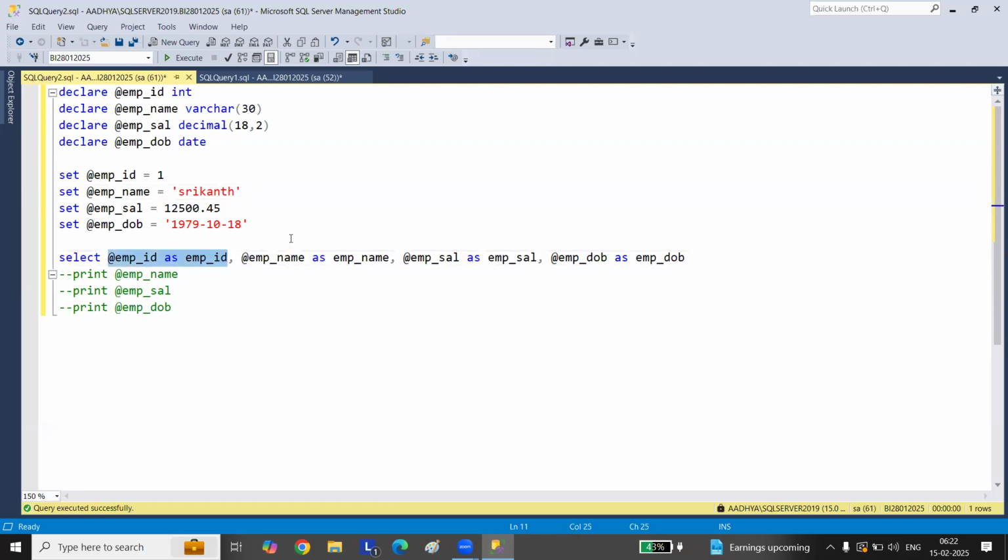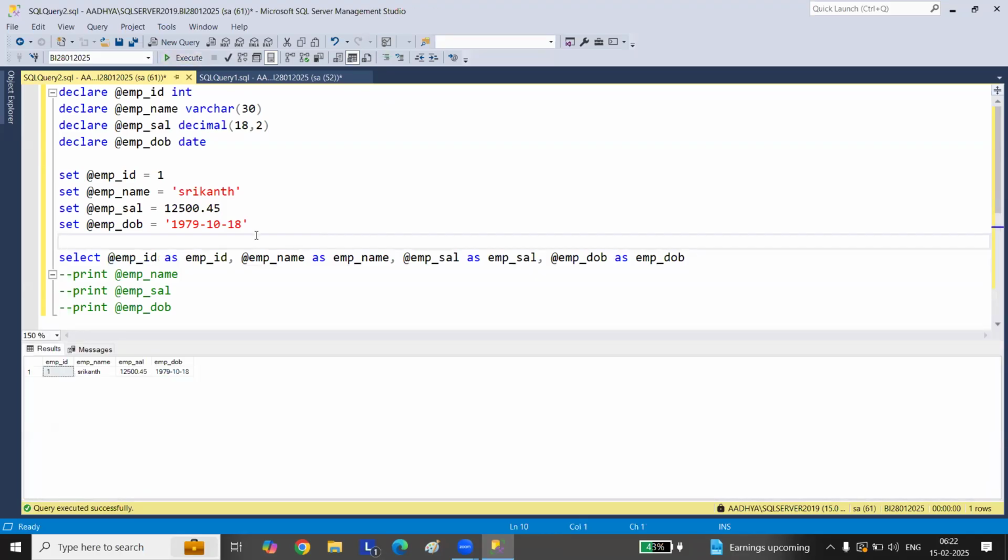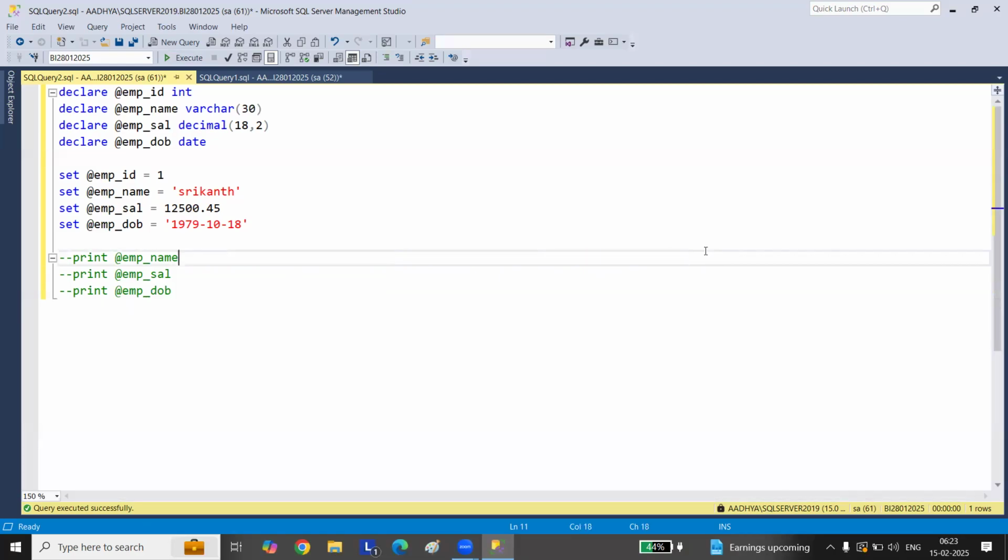For this I've given that alias. Now try to execute this. So you got the column name and the value. This is all okay when you are working with a select statement. You can see multiple values getting printed, also with alias names. Absolutely working fine.